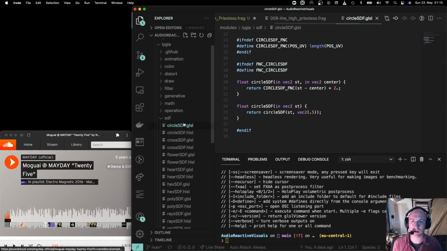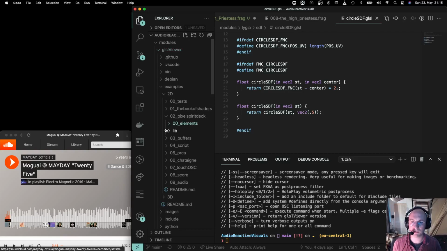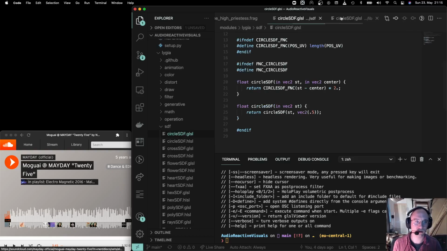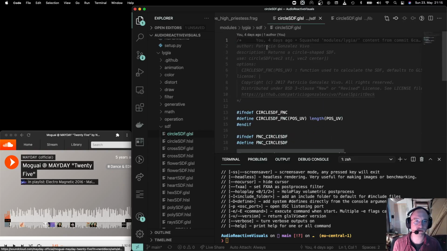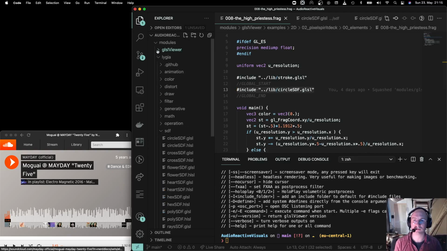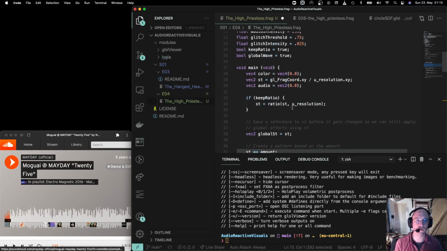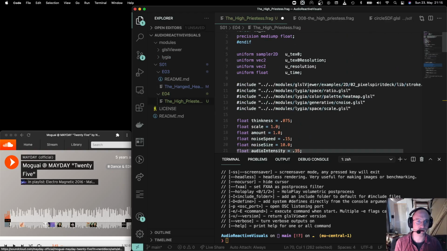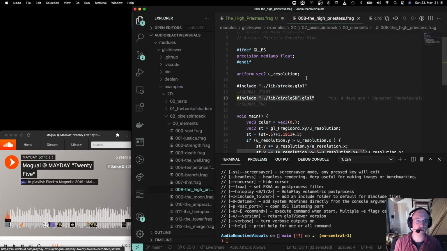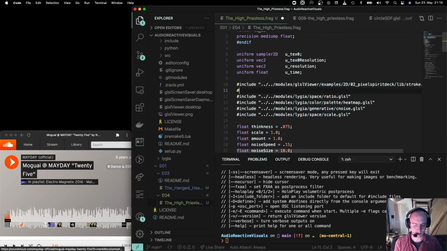Why not? Let's compare the two thingies if they're actually the same. No, they're not. So what is the difference here? And I guess we will just try out this one and see how this behaves. Okay. We can leave the stroke as we still need this one. Yes, and the circle SDF for upload.